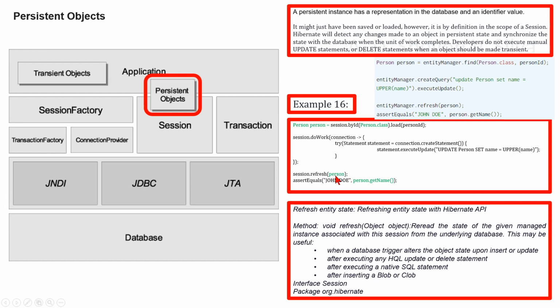Only the entity instance and its value type collections are refreshed unless you specify refresh as a cascade style of any associations. However, please note that Hibernate has the capability to handle this automatically through its notion of generated properties.